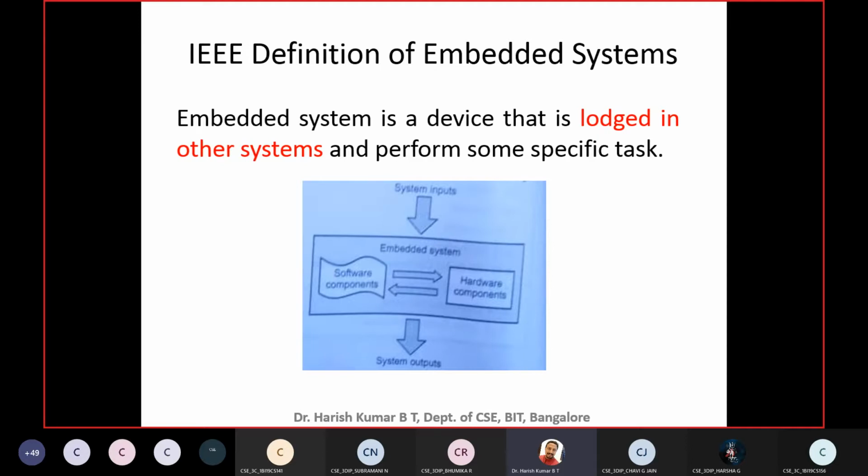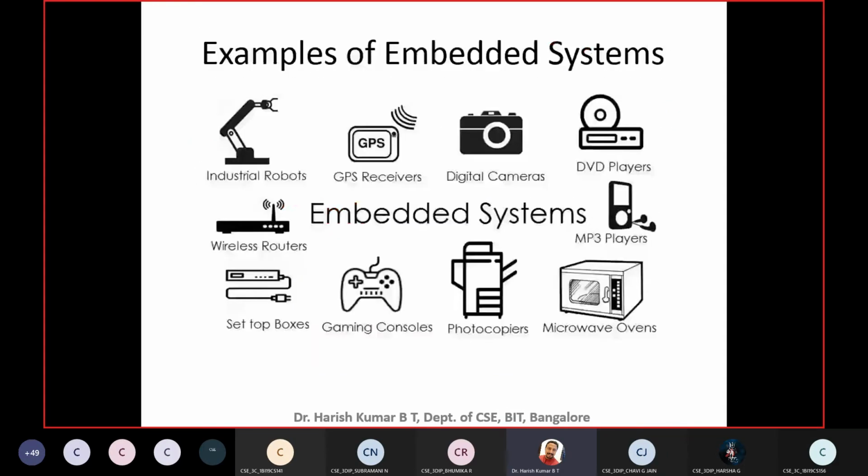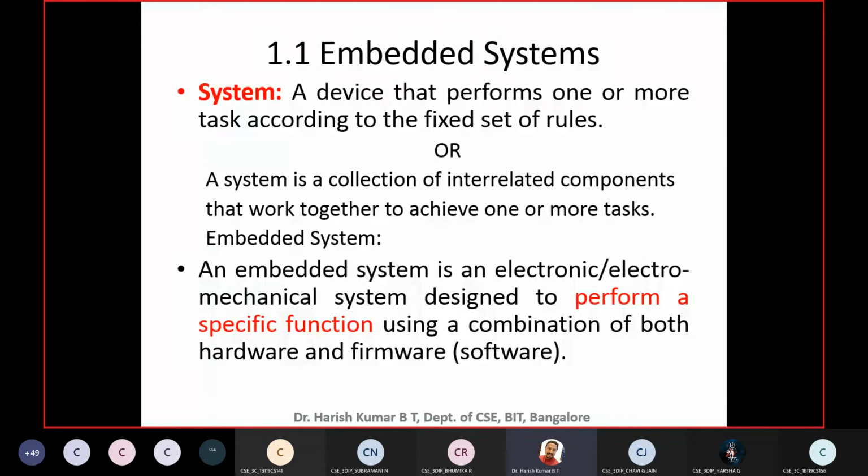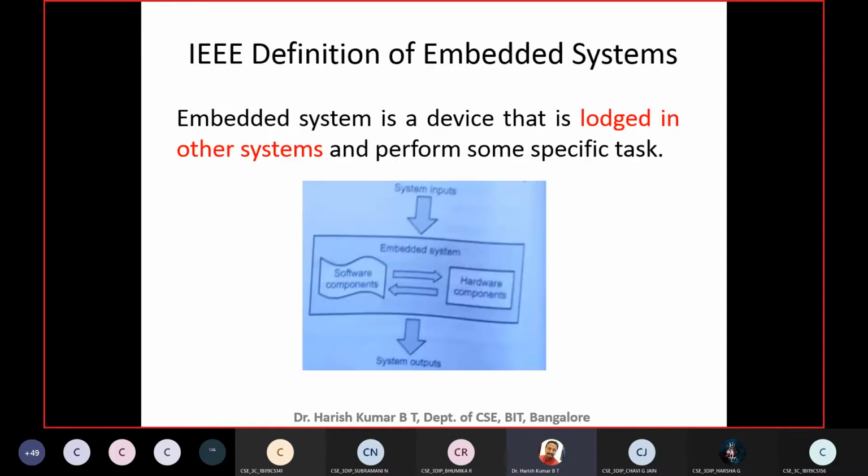Okay, this is how the IEEE defines the embedded system. Which one to write, whether this definition or the definition which I told earlier, anything you can write. Both mean the same thing. It says it's an electronic, electromagnetic or electromechanical system, which is designed to perform a specific function using both hardware and firmware. And what this is saying is, it is a device that is lodged in other systems and performs a specific task.